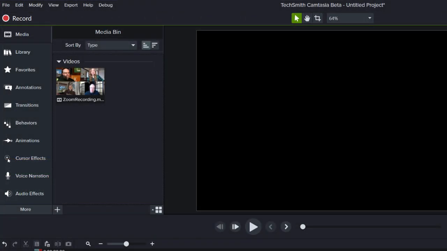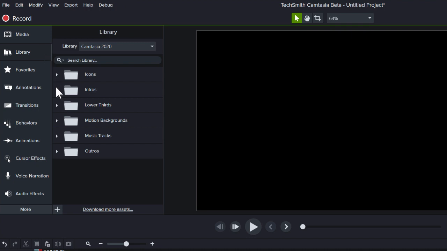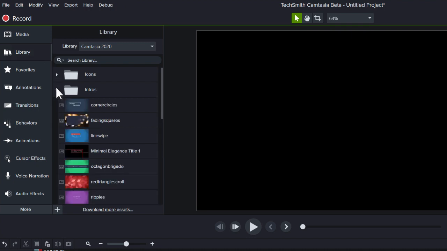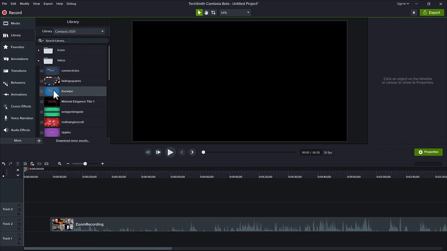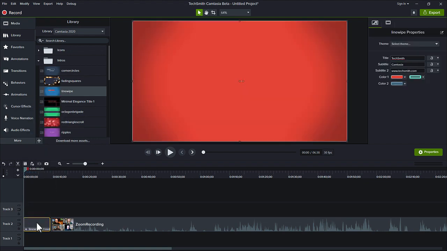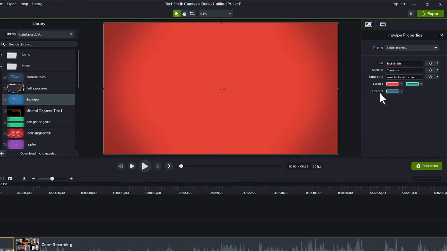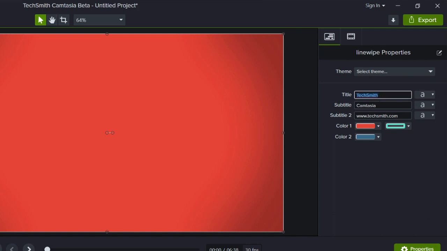Now that we have video and audio all cleaned up, let's add an intro before we jump into the Zoom meeting. Select Library from the Tools panel and click the drop-down arrow next to Intros to view a list of available options. When you've found an intro style you like, click and drag it to your timeline. Customize it in the Properties panel, update the title, and change the colors to match your organization's colors.